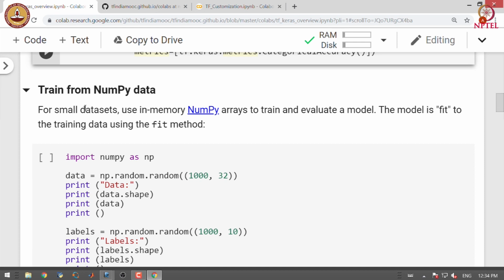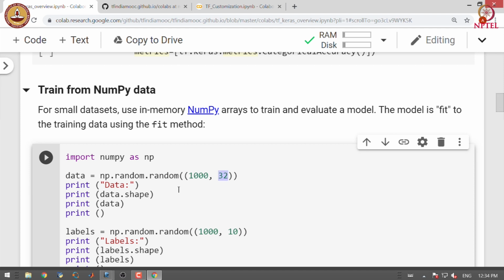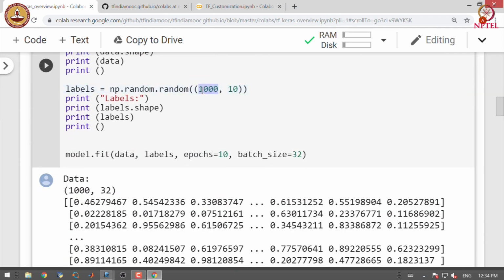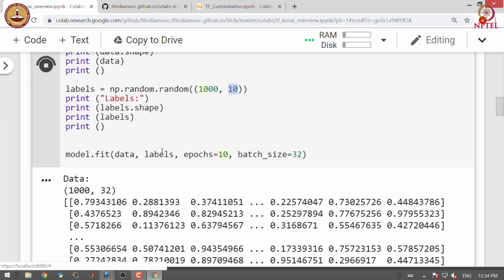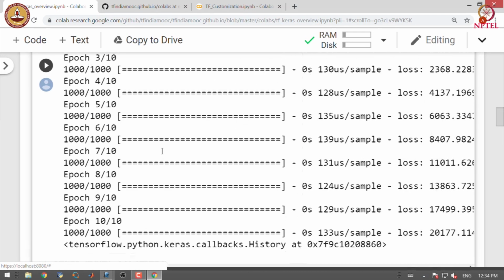Let us use a small dataset, which is an in-memory NumPy array, to train and evaluate the model. We use the fit method for training the model. Here we define NumPy data with random distribution. You have 1000 examples, each with 32 features, and the output is again 1000 examples, and there are 10 classes. We randomly initialize both labels and examples and train the model.